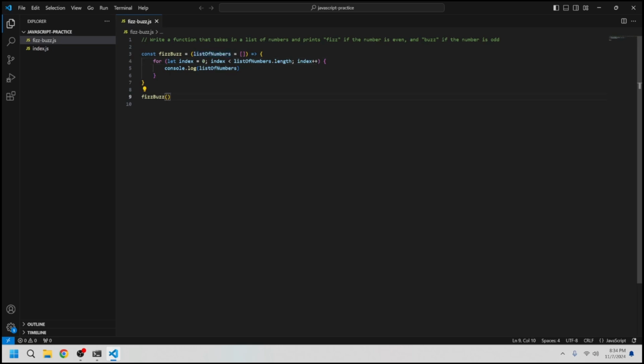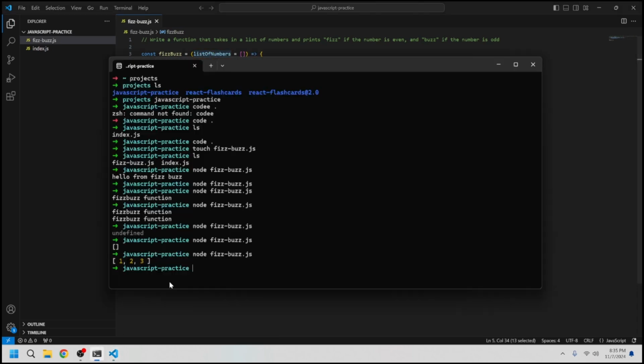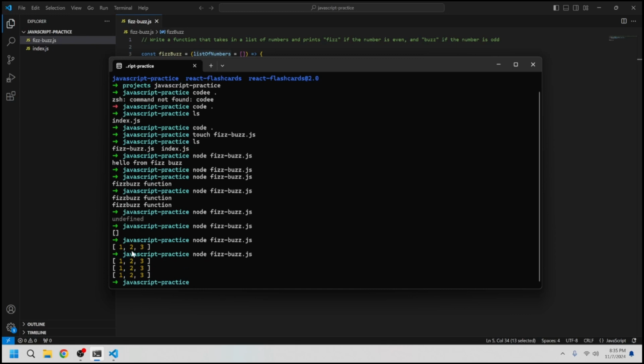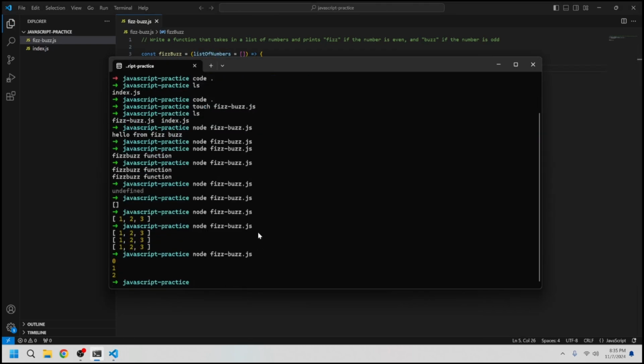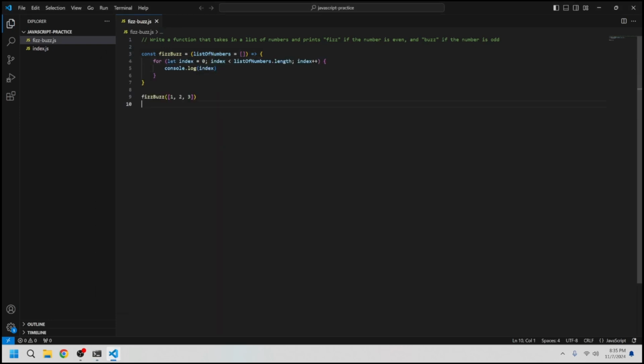So we'll make a smaller array here to start. We'll just go with our 1, 2, 3 array that we used before. So we should see it print out list of numbers 3 times. And if we look, there it is, 1, 2, 3. Okay, now that we have that, we can go a little bit further and see what the index is. This will just be 0, 1, 2, I think. Yep, and that is because it starts at 0 and then it increments by 1 each time.